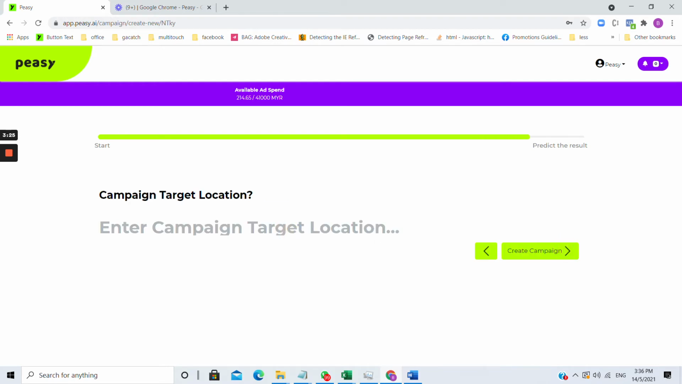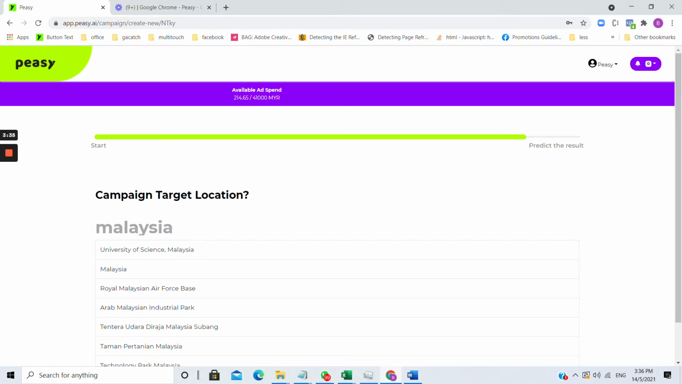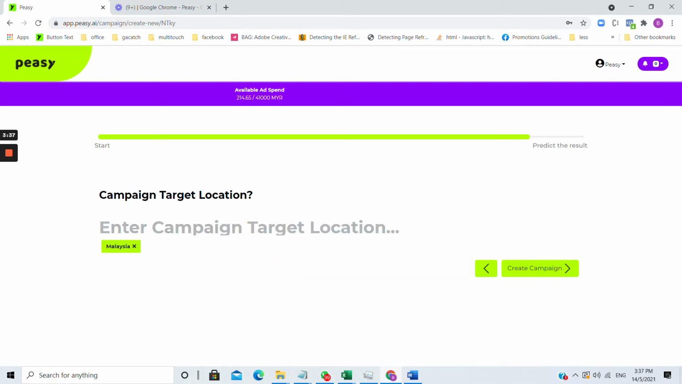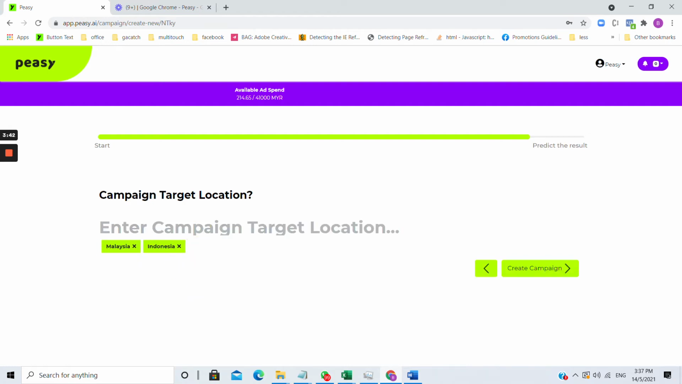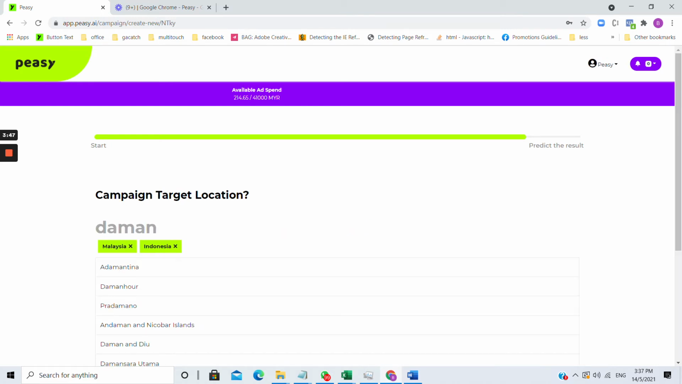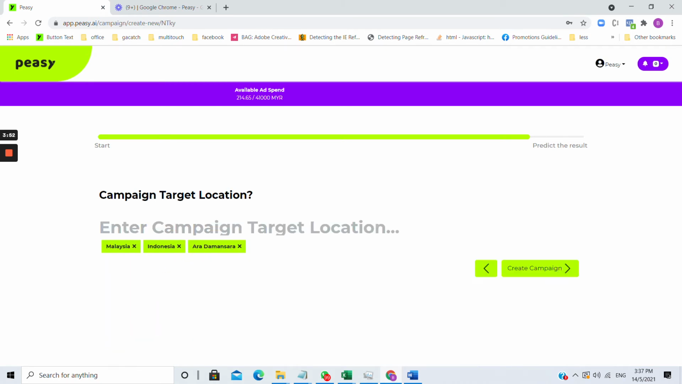So, and key in the target location, where your audience or where your target consumers are residing. You can select multiple locations. For example, I can select Malaysia and Indonesia. Or you can select really small micro location, for example, Damansara. We recommend that you set a large location and allow Peasy and AI to fine-tune it.